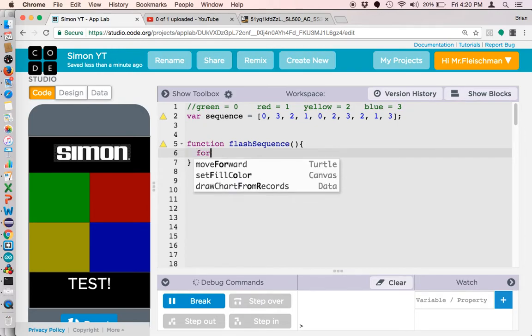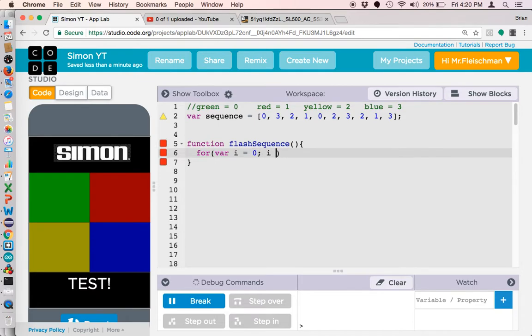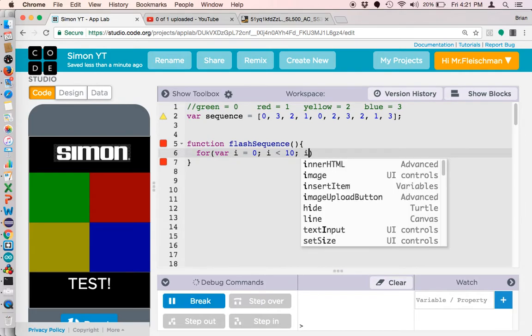So what we're going to need is a for loop. Okay, for var i. You'll have a block for this if you would prefer. So we're going to have var i equals 0, i is less than, I don't know, for now let's say 10. Okay, how about that? And i++.